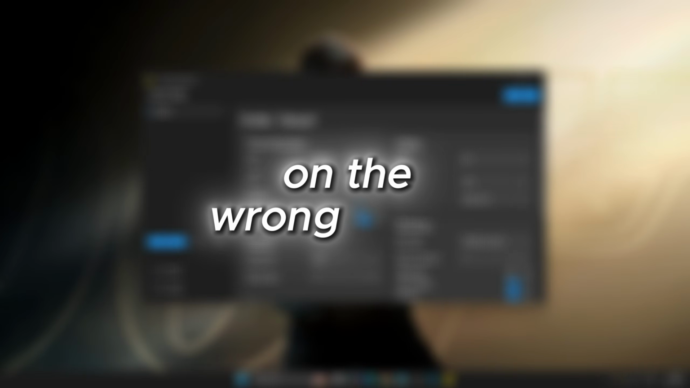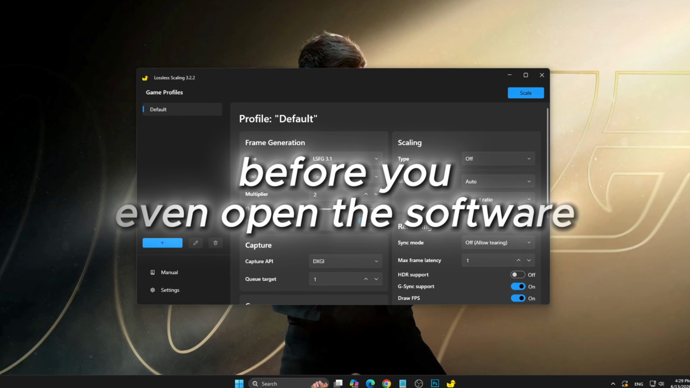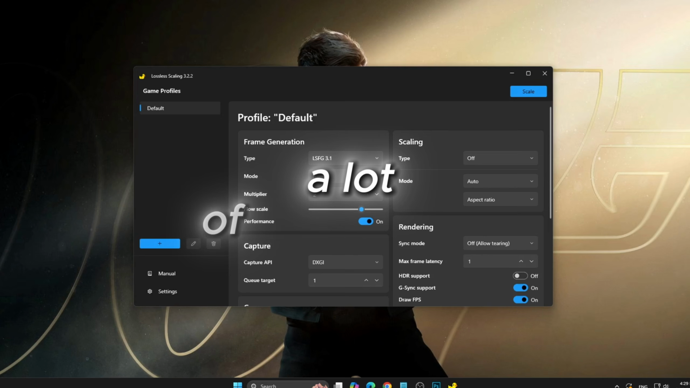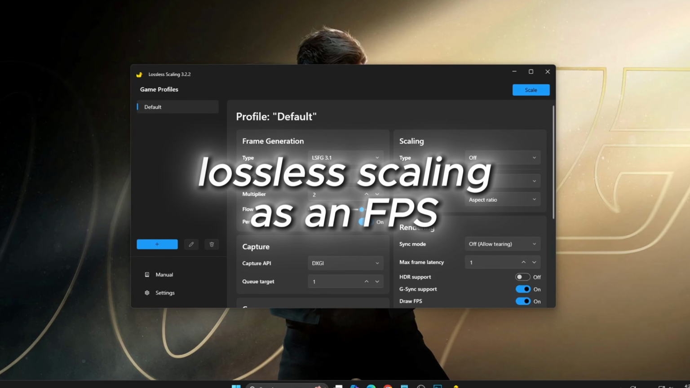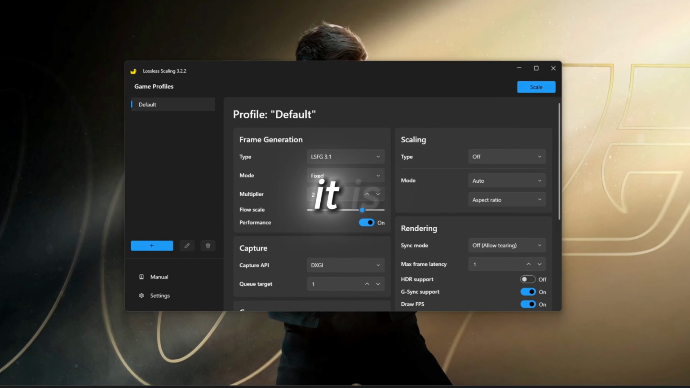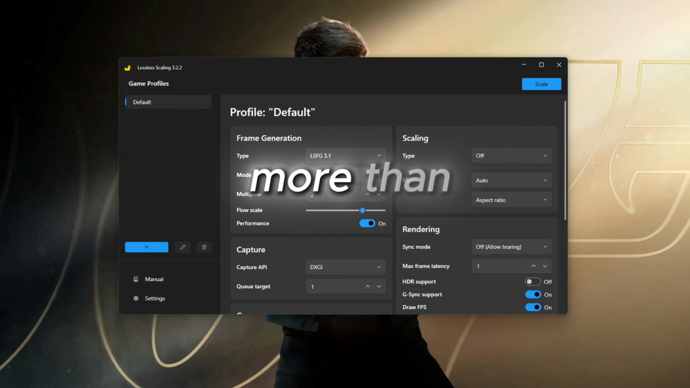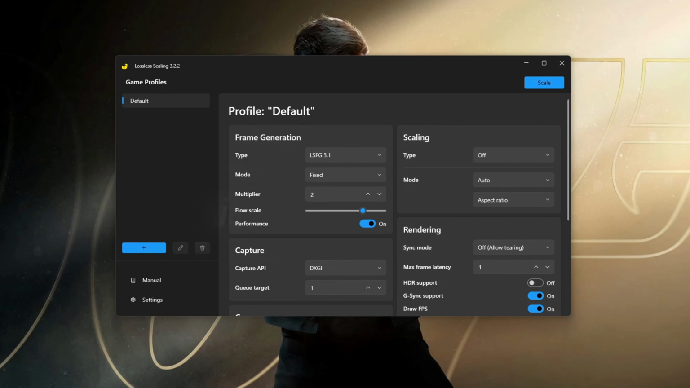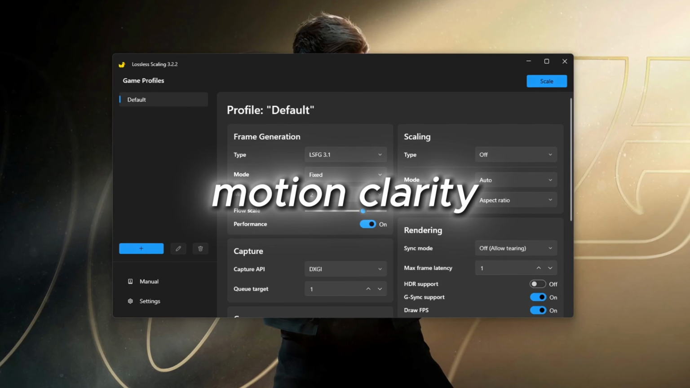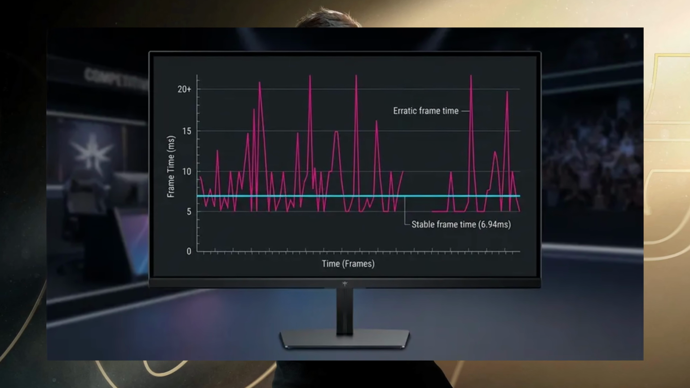Step 1. Using Lossless Scaling on the wrong games. The first mistake happens before you even open the software. A lot of people treat Lossless Scaling as an FPS booster only. That's not really what it is. Lossless Scaling is a smoothness tool more than an FPS booster. Its job is to improve motion clarity, frame pacing consistency, and perceived fluidity.